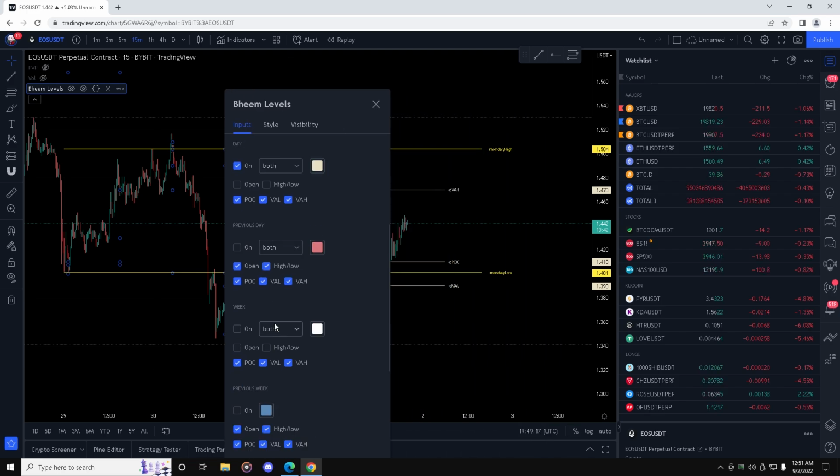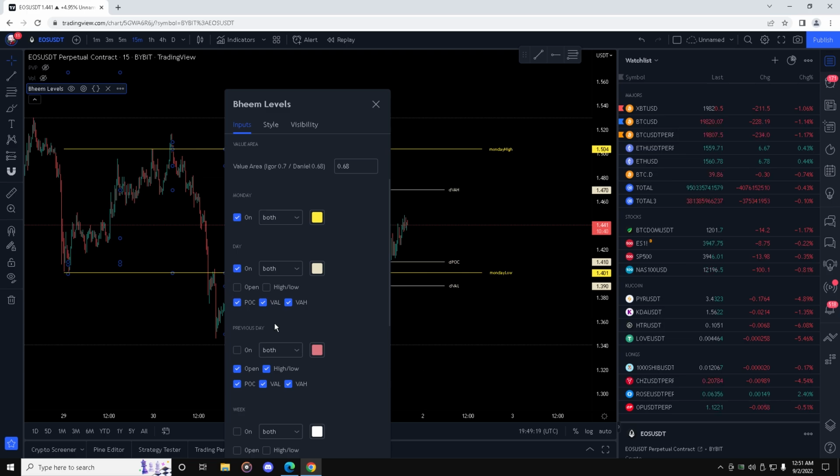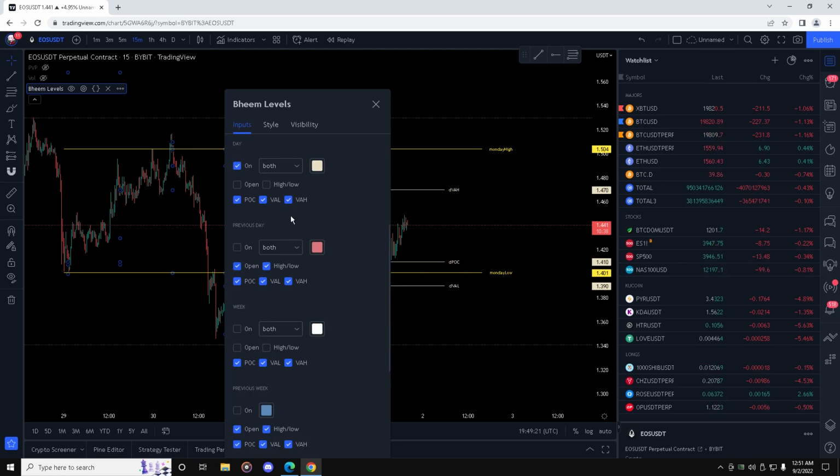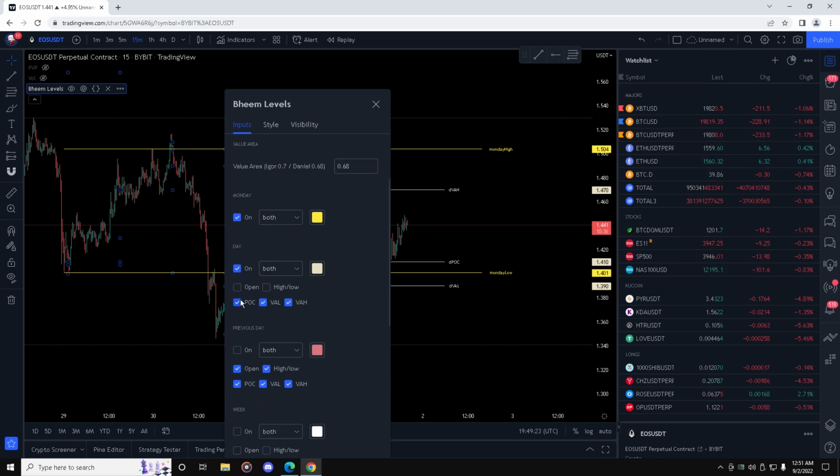Then to activate the volume profile levels, you have to come down over here. It says under day, you first have to click on, and then you can select POC, value area low and value area high. I'm not gonna tell you what value area high and low is. It is a whole detailed topic. You can YouTube what volume profiles are, but POC is the most important, which means point of control, and it is the highest area of traded volume wherever that volume profile is generated.